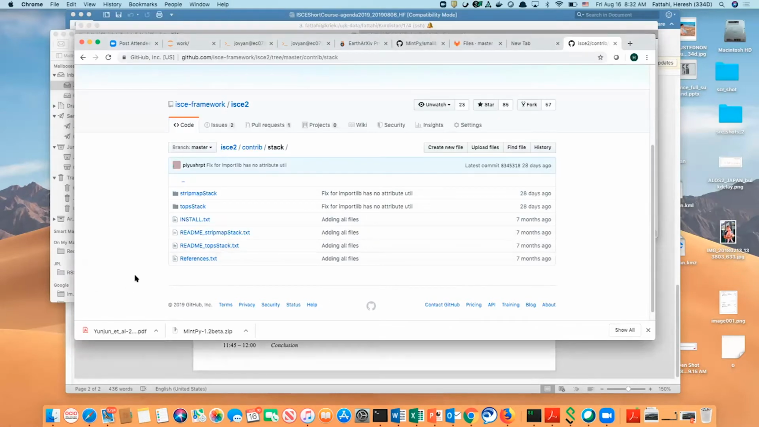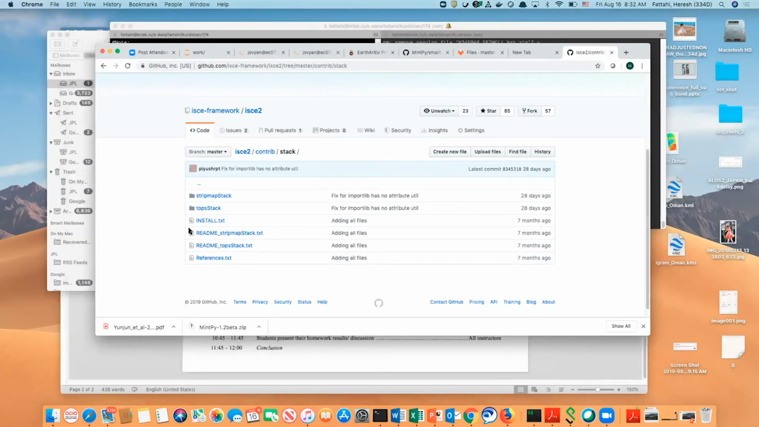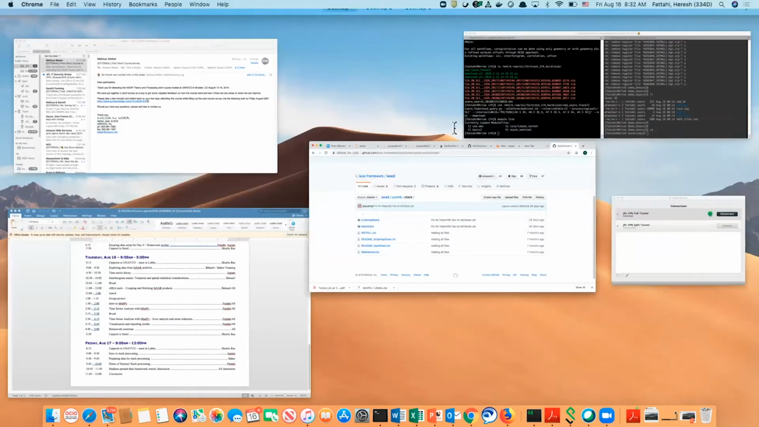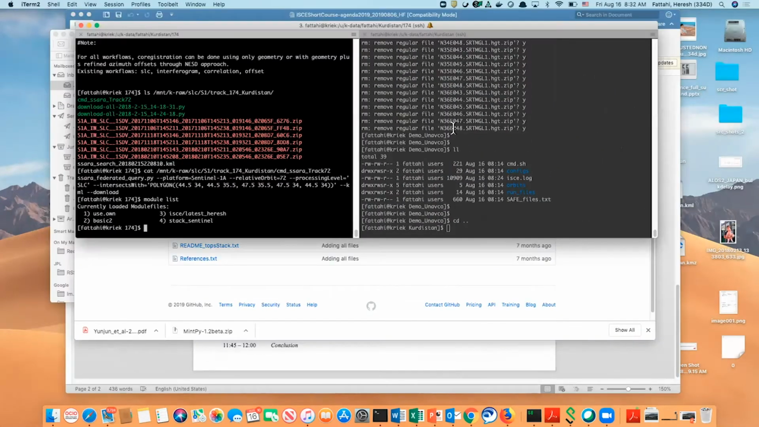Where does Conda put it? You can tell them. If you get ISCE via Conda, the environment variable ISCE_STACK will contain the stack processing scripts. It's in the share path, right? It's in the share path, yeah. So ISCE, your Conda, and then share isce2 stack.